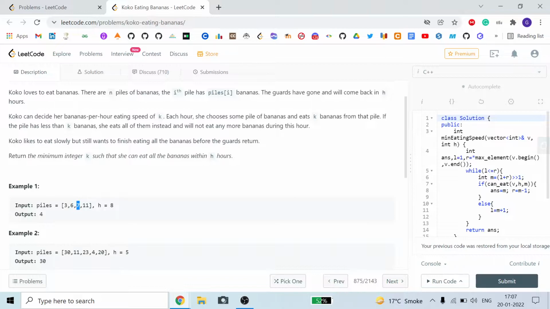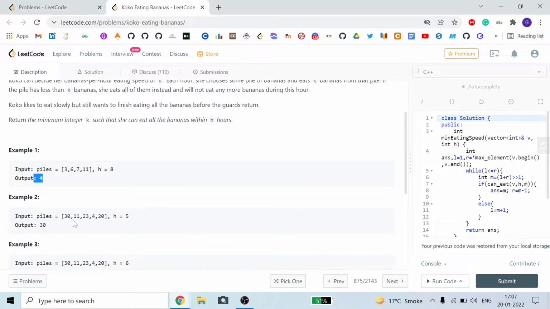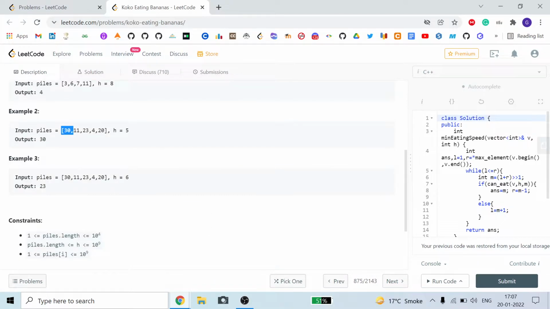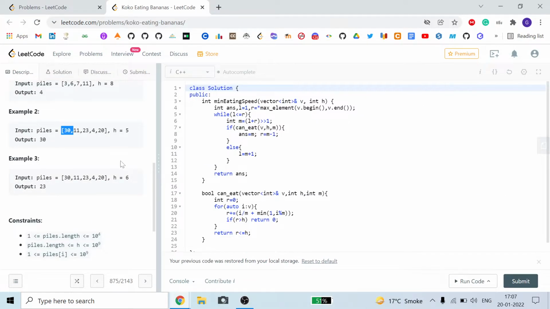So till now we have 2 plus 2 plus 1 is equal to 5 hours, and for this pile we require 3 hours. So 5 plus 3 is equal to 8, and we have h equal to 8, so the minimum k can be 4. Similarly, here the answer is 30, because h is equal to 5 and the number of piles is also 5, so for each pile we have to give 1 hour, so the maximum pile, that is 30, will be our answer. Same for each case. Now we are focusing on our code.